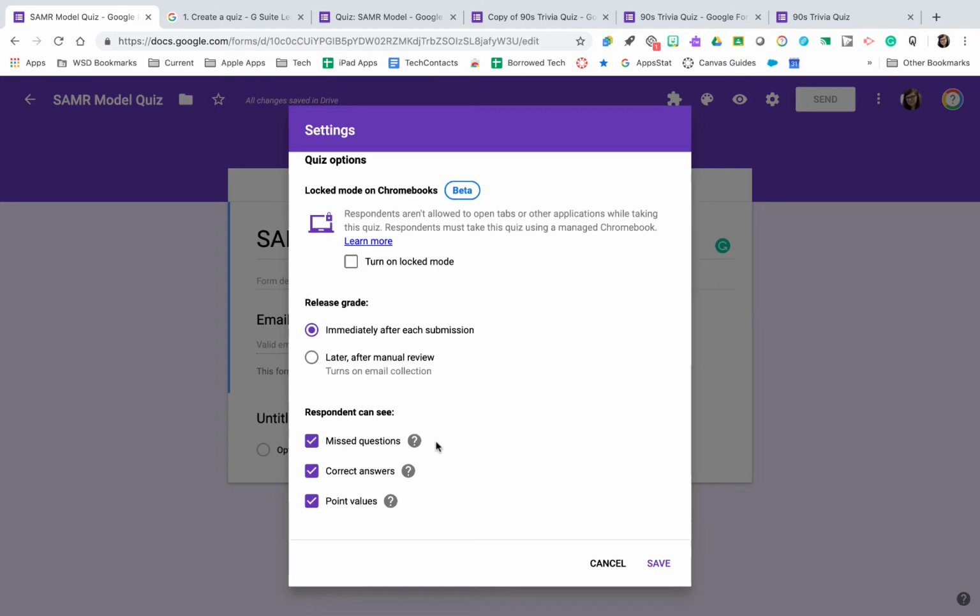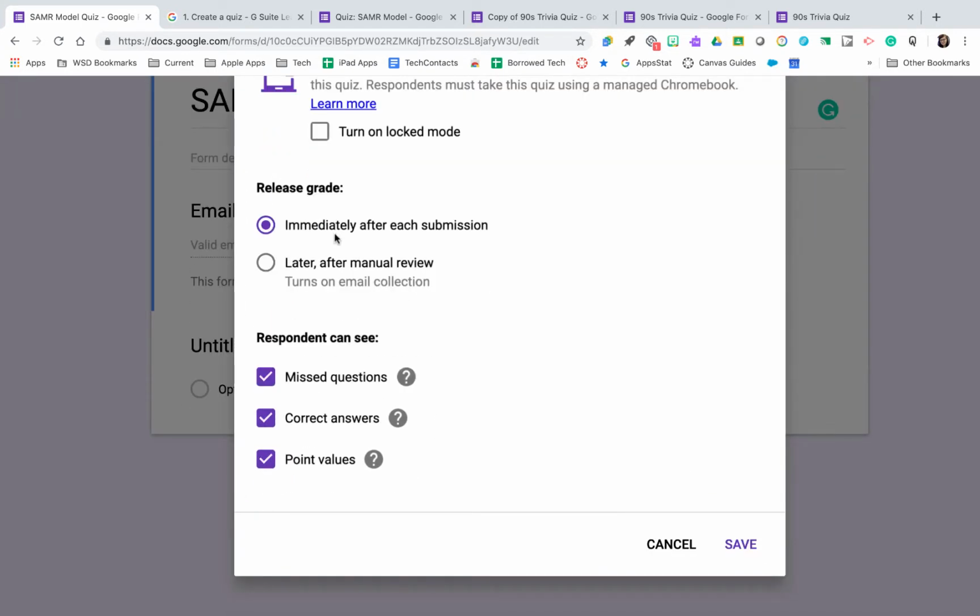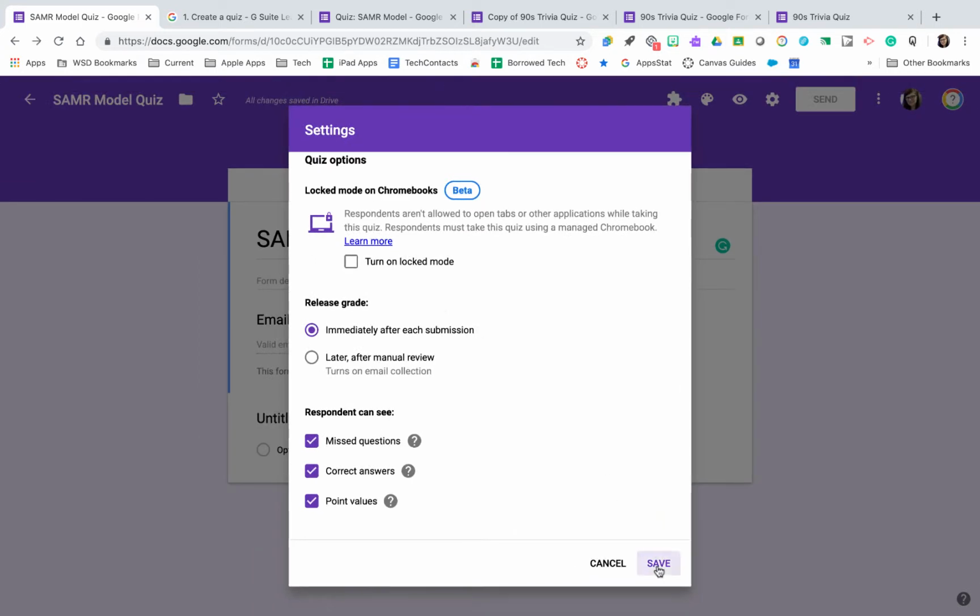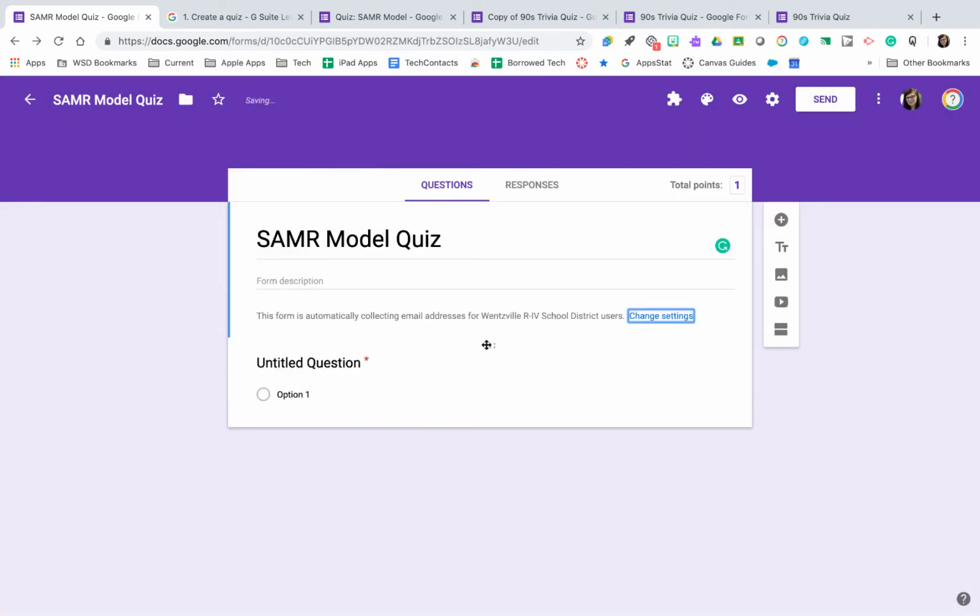Other important thing that I like to show and focus on is, when do you want students to see the grades? Do you want them to see immediately as soon as they submit it? Do they see what they had correct or incorrect? Or is it later, meaning that you email them if they can receive emails? Do they receive an email with that information? If so, what can they see either right away or later? Go ahead and click Save on that. Now we're ready to build our form.